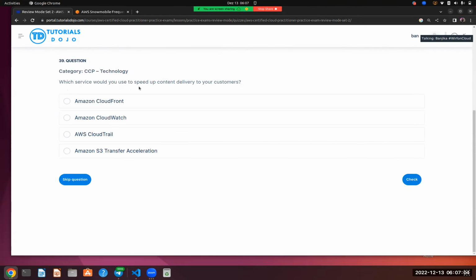Which service will allow you to speed up content delivery to your customers? Speed up content delivery. Amazon platforms. Okay. I see supported.